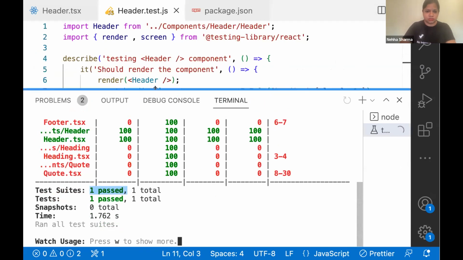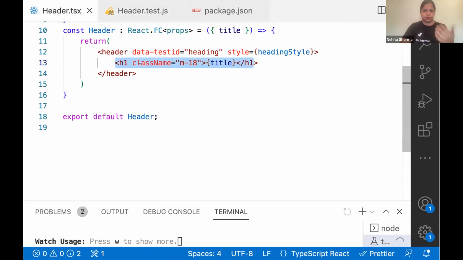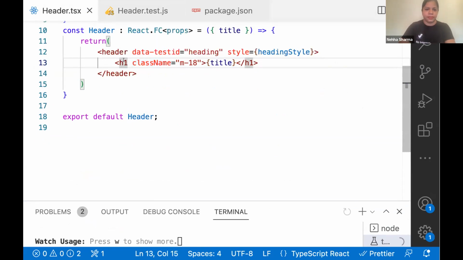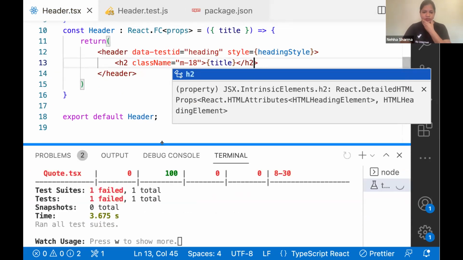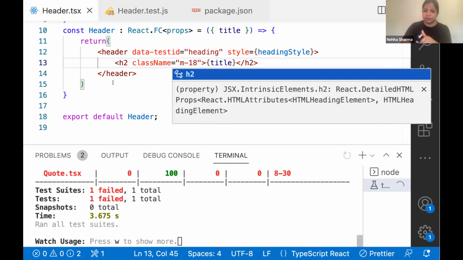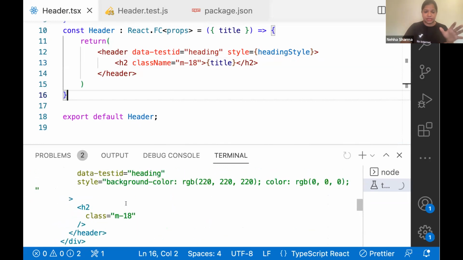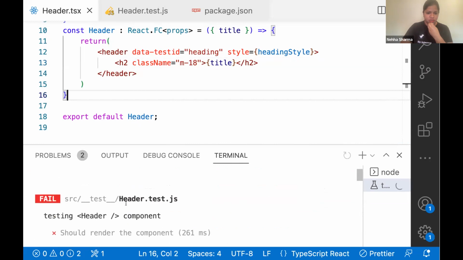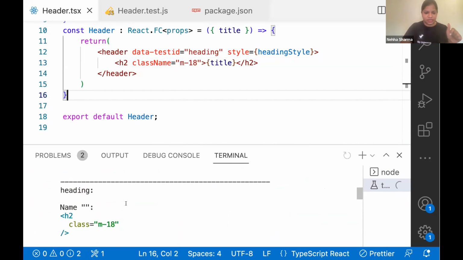Now I will show you how this test case is going to help you. Suppose a developer came or some requirement change came, whatever the reason, and the developer has moved it to H2. But the initial requirement, or the code you have written, was H1. Now this test case will fail. Why is this test case failing? You will get a clear answer.